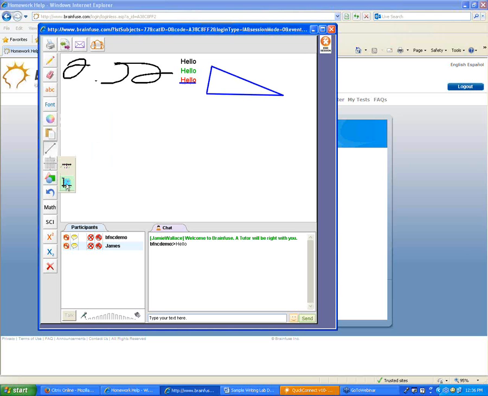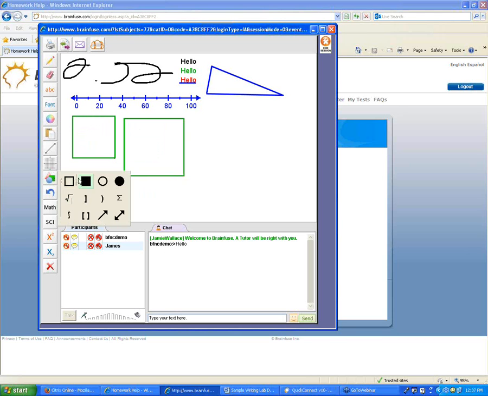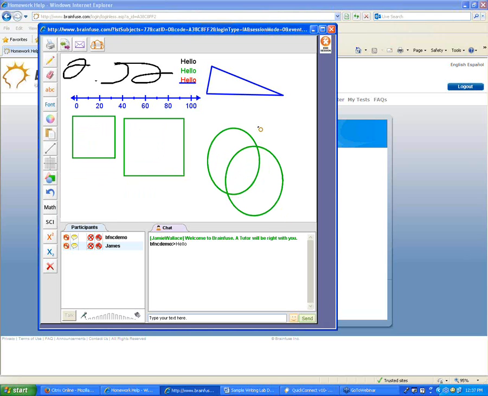Then we have the number line and graph option here that we looked at earlier. So you can choose either of those and click and drag it onto the board. We have our shapes option. Let me change the color again here. And then I can choose a shape, and you can put that on the board, in case you need that for a geometry problem, or anything else you might use it for.